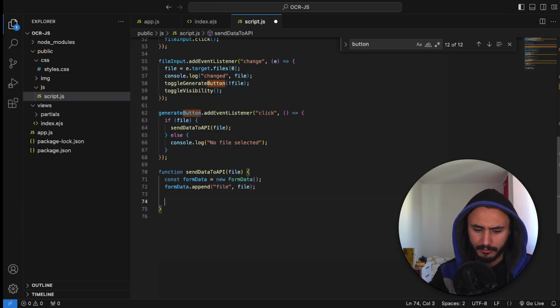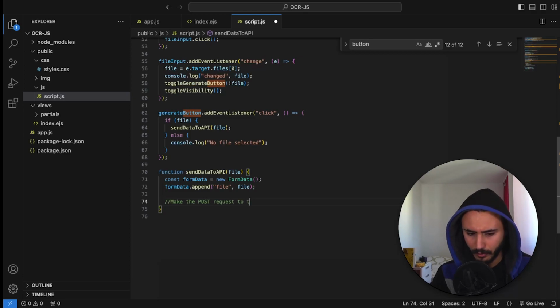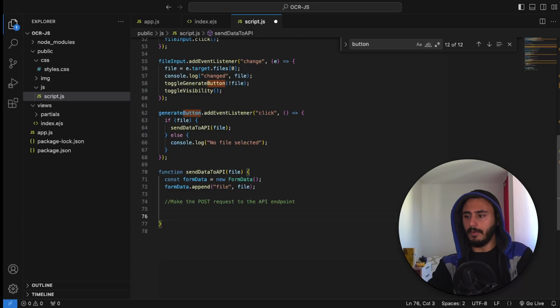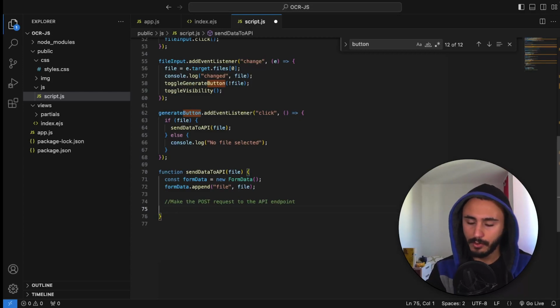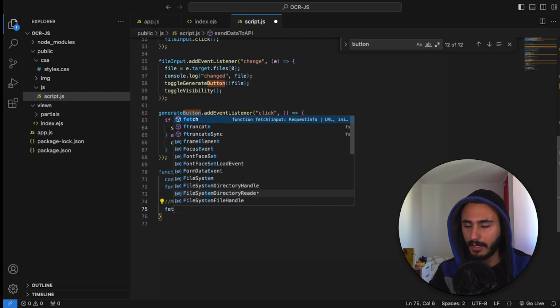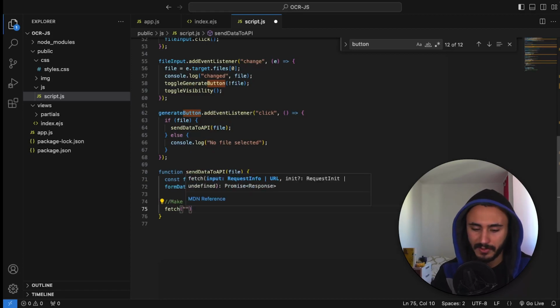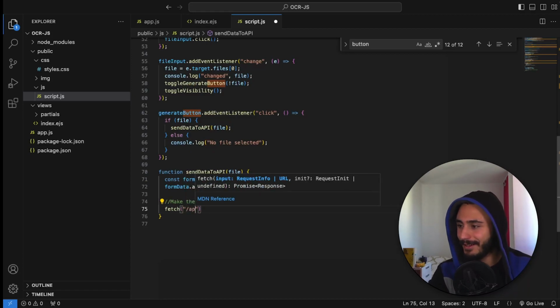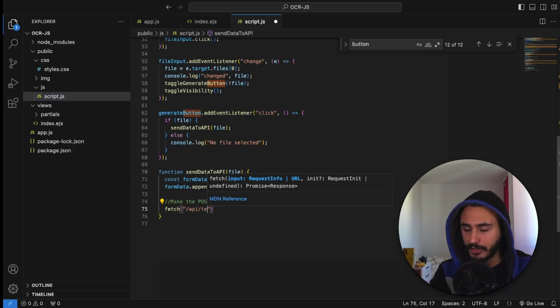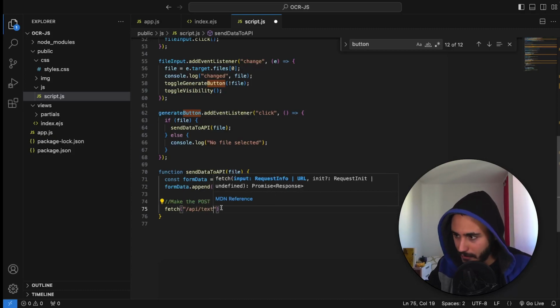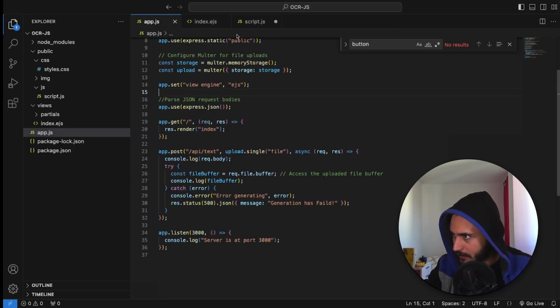Okay. After that, I'm gonna make the post request to the API endpoint. Okay, how to do that? I'm gonna use the fetch method. You could use other methods, right? I'm gonna use the fetch method. Pretty simple, old school. So /api/what/text. Why? Because we defined this endpoint on the backend. See, it's the same endpoint.